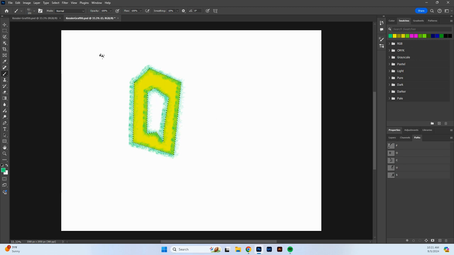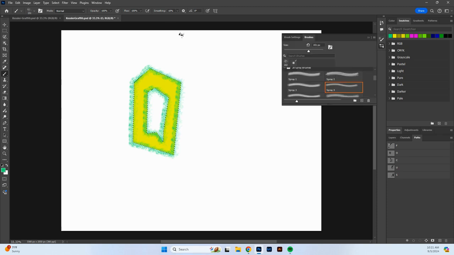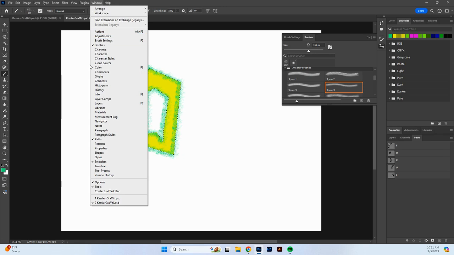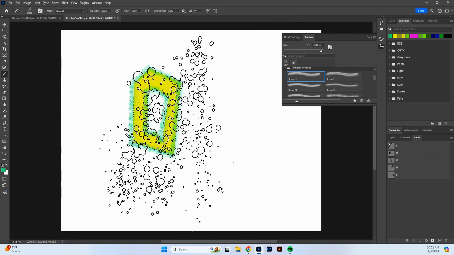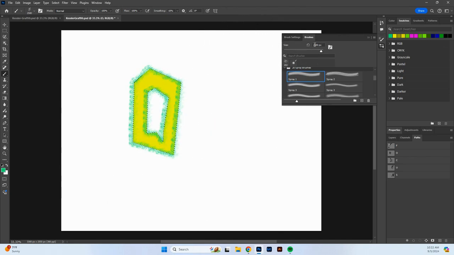So I'm going to go back to my brushes here, my little brush menu. If you need your brush menu, it's probably under Window, Brushes, if you don't already have it anchored out here. And I'm going to grab myself a new paintbrush. I'm going to use this one. Now I'm going to make this one just a bit smaller this time.